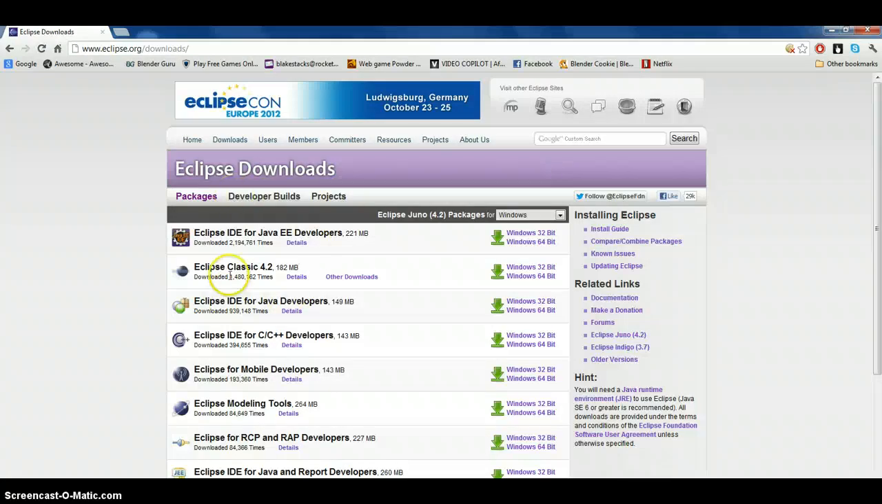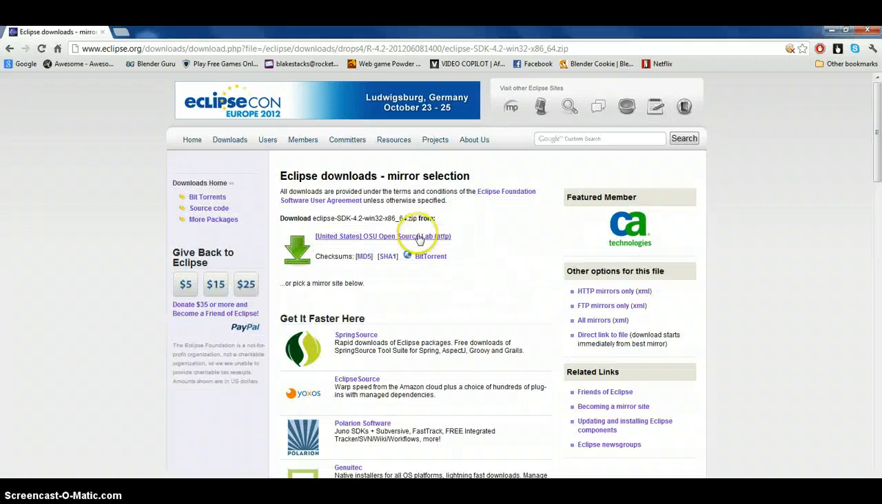Click download Eclipse. Now go to Eclipse Classic and then download the Windows or your operating system's architecture. Mine is Windows 64, so click this. And once that gets done downloading, I'm going to want you to open it up here.